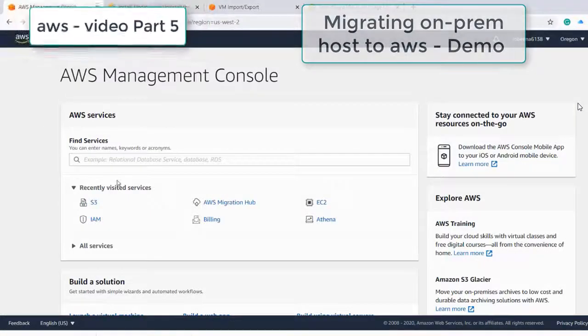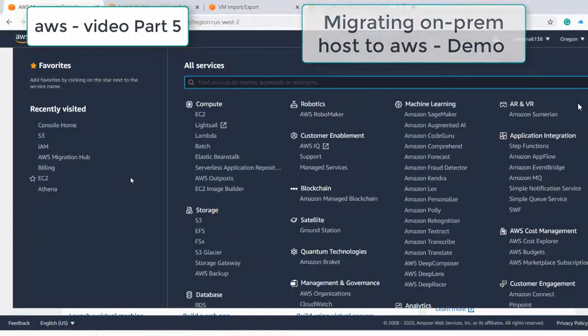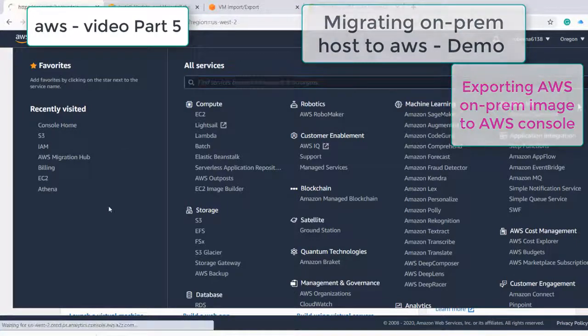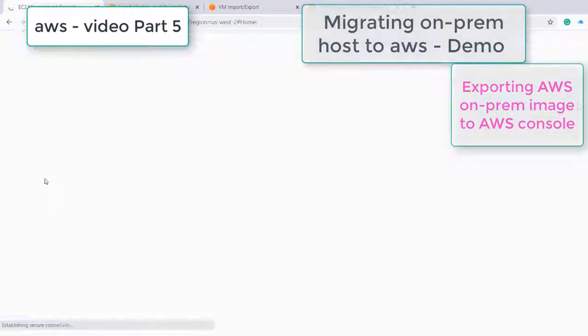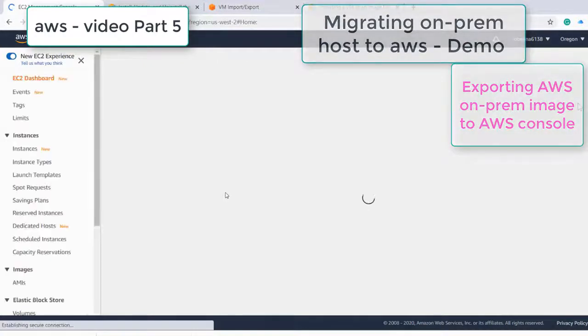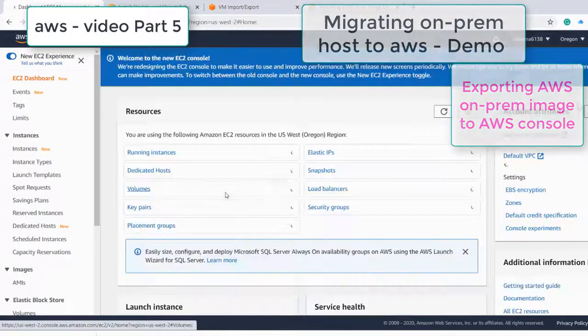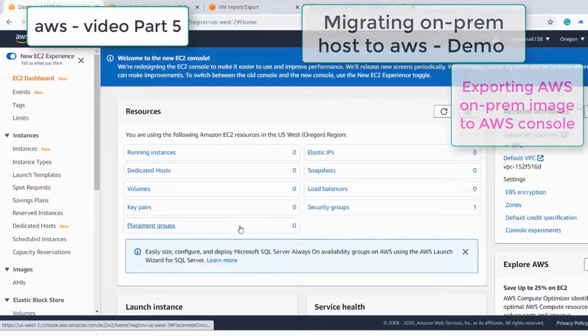I'm back in my video number 5. So you have seen my 4 videos before. Here I'm showing you my AWS console. What we are doing here, looking at EC2 instances. So far I did not export any image yet, so you won't be able to see any instance running. So far you see here a 0 instance.